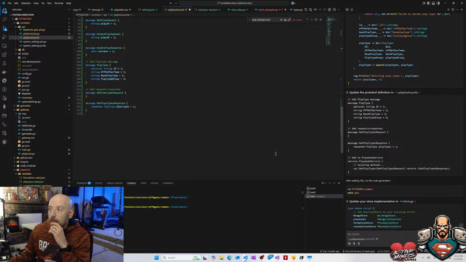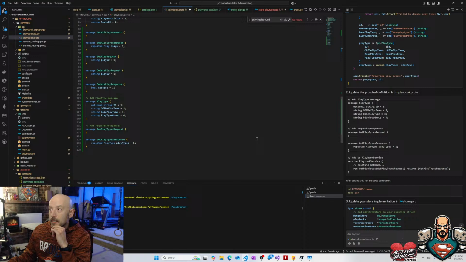All right, let's make sure it's got everything, because it does tend to miss a few things every now and then. Play type response. That's what we send back. Don't really need anything else. Get play types request, get play types response. The request. I don't think there's any condition in here because I haven't defined one. I don't know for sure that I'm going to need to provide a condition.